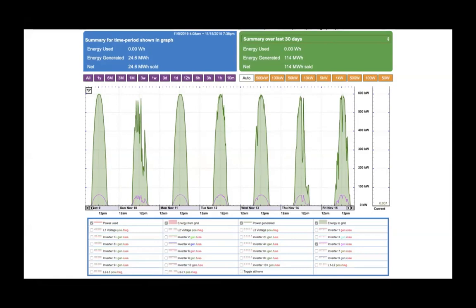A lot of times, the revenue grade accuracy, which eGauge can provide, is required for SREC solar renewable energy certificates, and that program might require revenue grade accuracy. So there's a reason eGauge might be selected as the monitoring system, because it can provide that degree of accuracy required. Revenue grade accuracy can also be required sometimes if financing is involved, just to track power generation or usage in an extremely accurate manner.